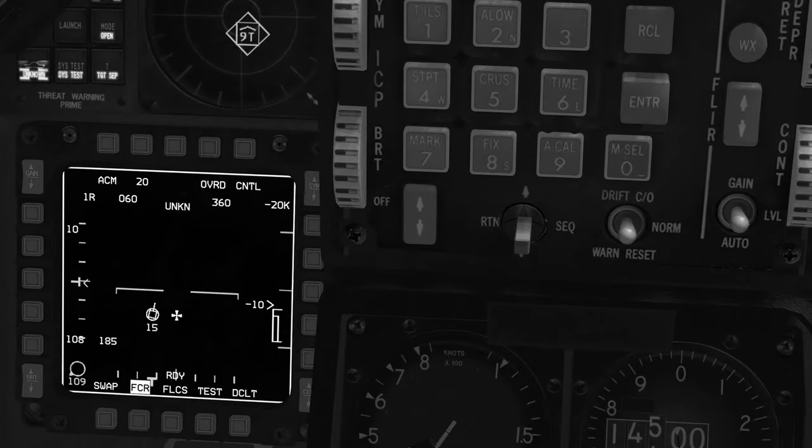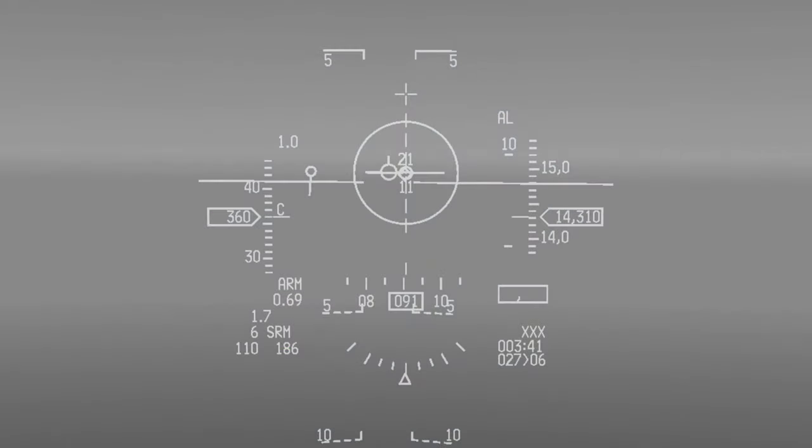Slewable submode is different from the other ACM submodes, as it is the only ACM submode that is normally used when you do not see a target. The pattern extends 20 degrees in azimuth and 60 degrees vertically.